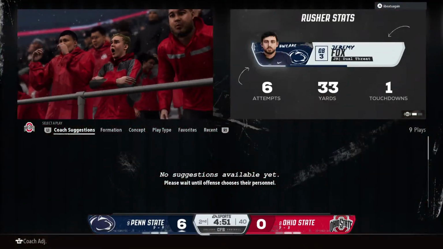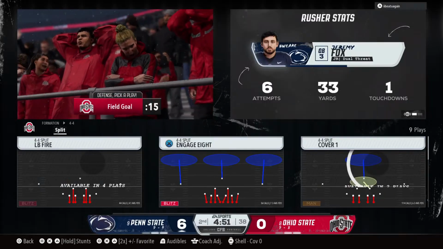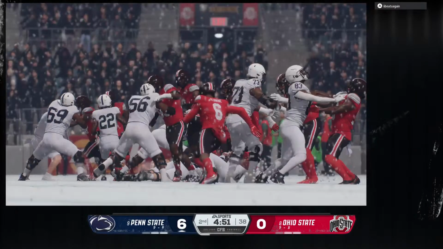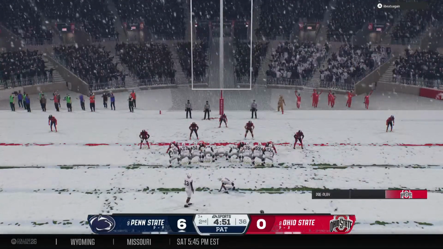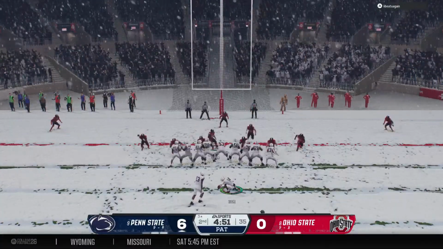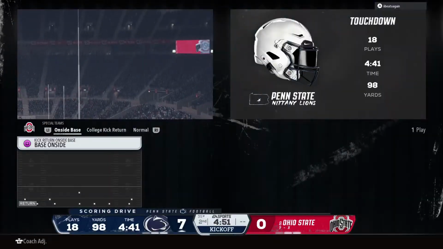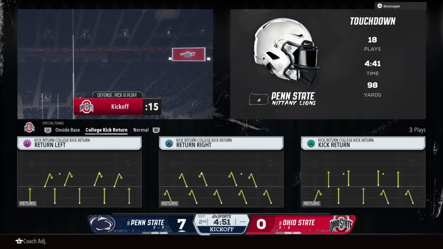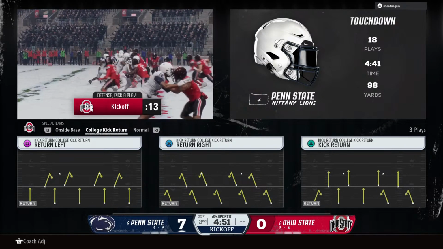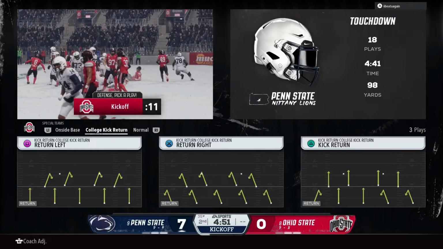That kind of execution in a long drive, that's why this team made it to the college football playoff. That's exactly right. Being able to mix in the run with the pass, picking up first downs, and eventually coming up with the touchdown. That is a tough thing to do, and they made it look easy. PAT is good, so it's 7-0. That makes the score Penn State 7, Ohio State 0.